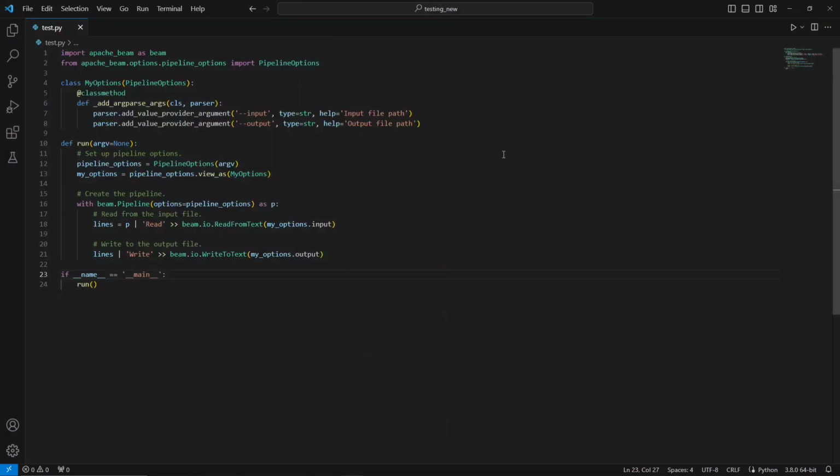Okay, so now we'll actually know what a template is and how many types there are. Basically there are types of templates, like the classic and the flex, right? So in this video we are going to talk about the classic template, its use, and how we can actually create a classic template, where I have created a small pipeline and also used a value provider argument.